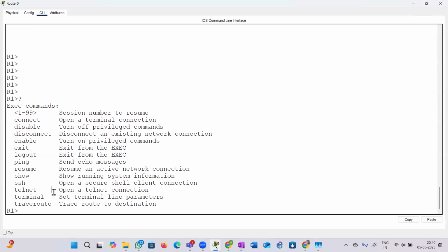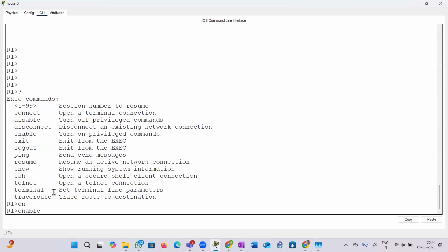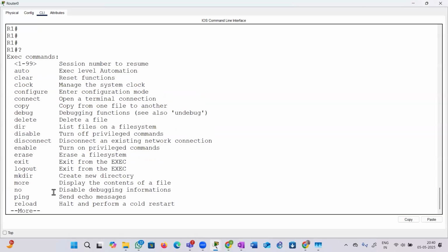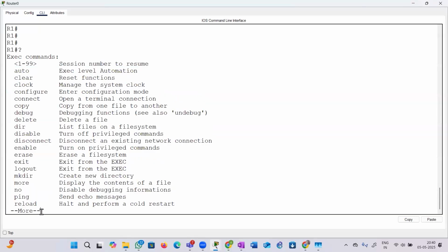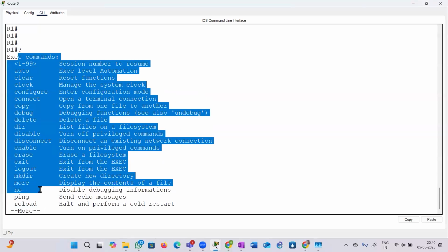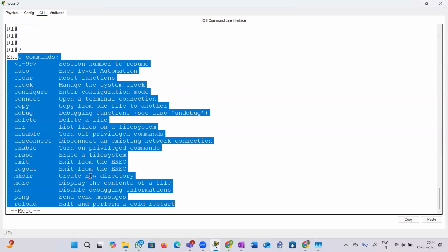Okay. So we have to say enable and go to the privilege mode. From here, yes, many more commands, from A to Z, a lot of commands. Look at this: More. More means there are yet many more commands. A few or more, I don't know, but there are commands after this.